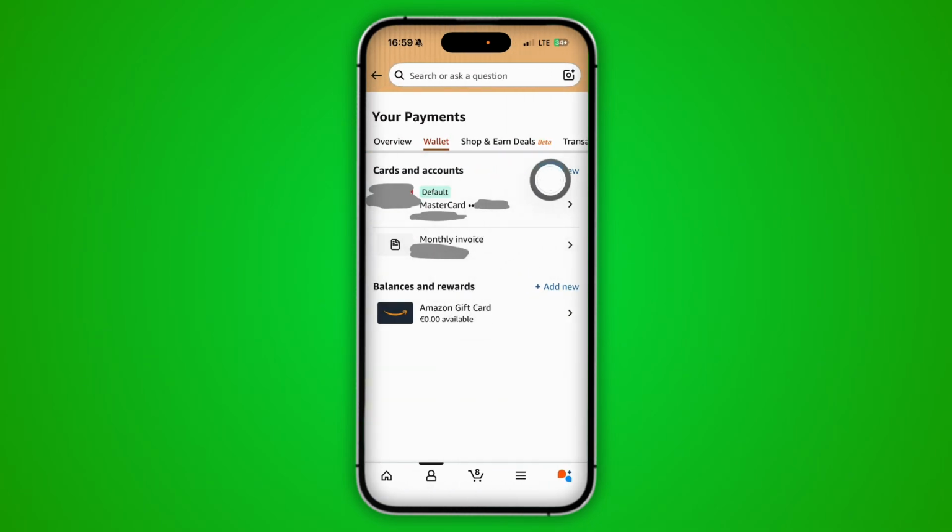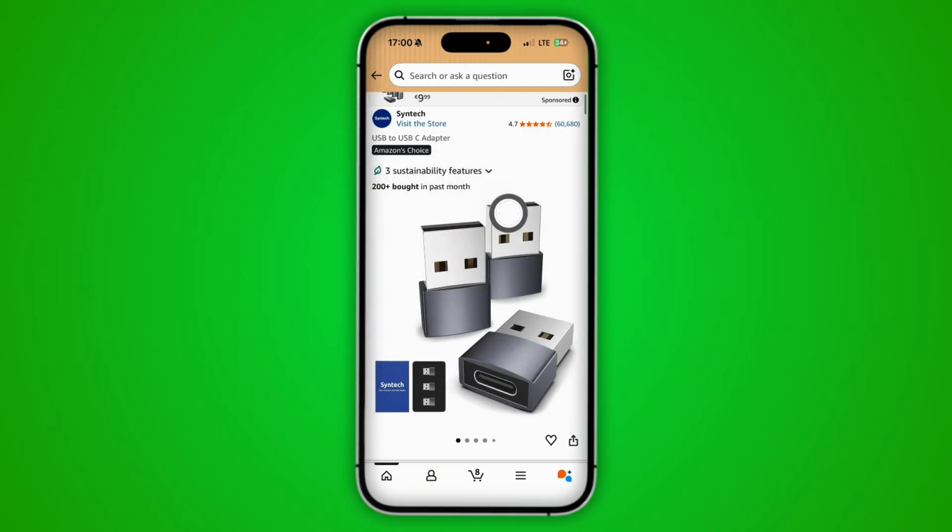As you can see, I already have mine, and here you can add a new transaction, for example, a bank account or PayPal, whatever, so that you can pay. Now, after you have done that, we're gonna click on this arrow and go back.